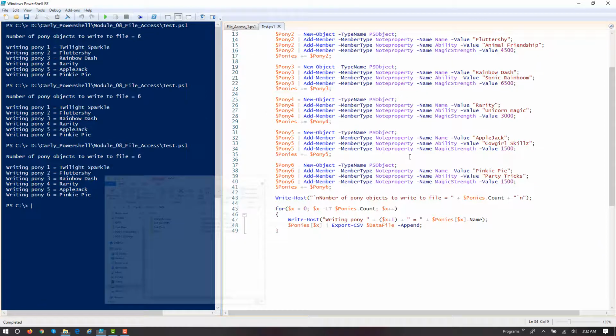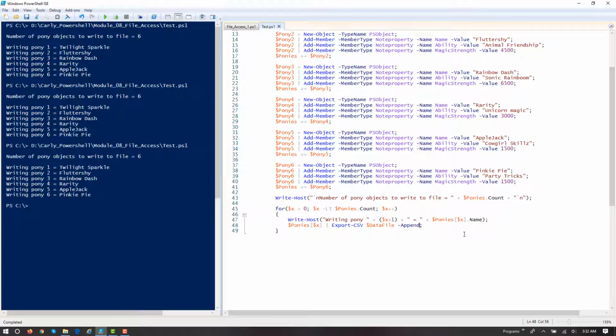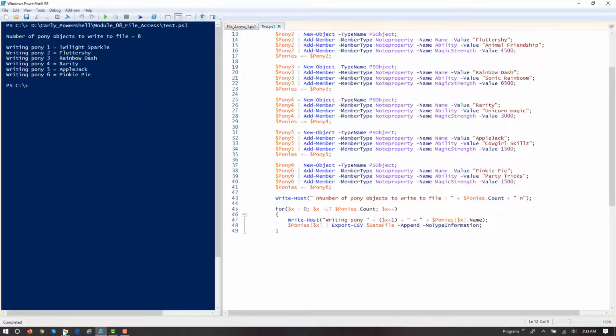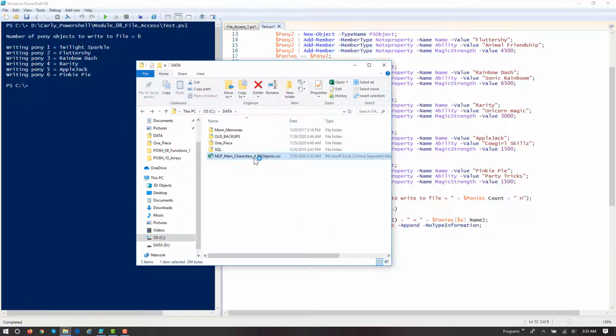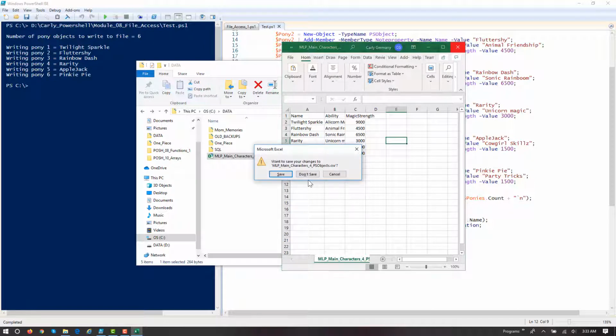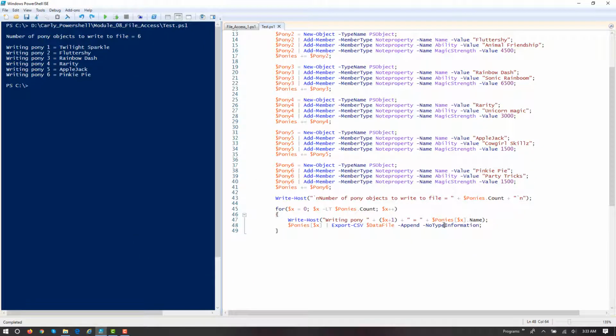Okay, so if I add that back, NoTypeInformation, and now when I run it and it creates the file, see, so it doesn't have the data type information. Most of the time, we don't really need that. So generally, when I'm writing the CSVs, I do use this option.